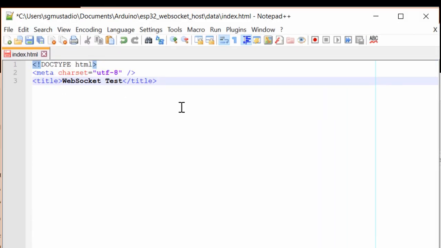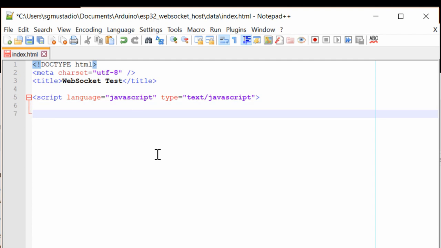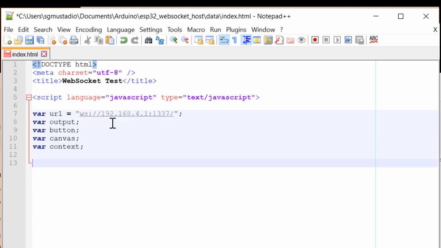At the top, declare the doc type as HTML and set the character set to UTF-8. These are pretty standard tags at the beginning of most HTML files. We'll give the page a title, like WebSocket Test. We'll then open our JavaScript tag and begin writing our WebSocket handler. The address of the WebSocket server is the IP address of the ESP32 that we copied earlier, along with the WebSocket port number that we set in the Arduino sketch. We'll also declare a few variables to help us control the web page.